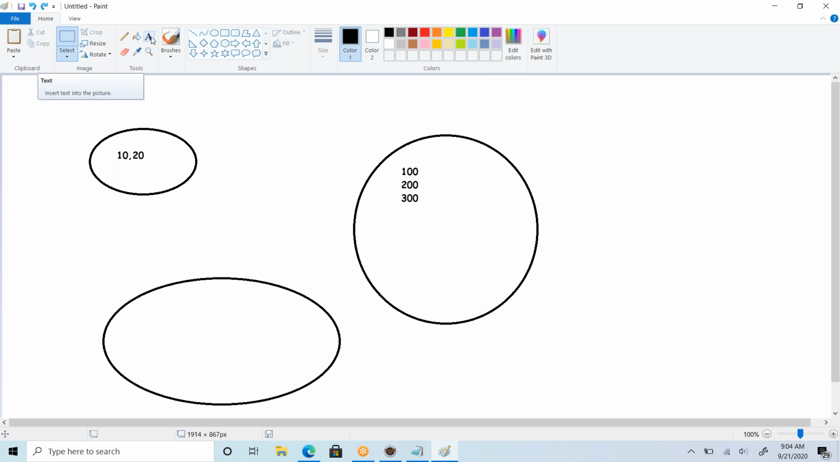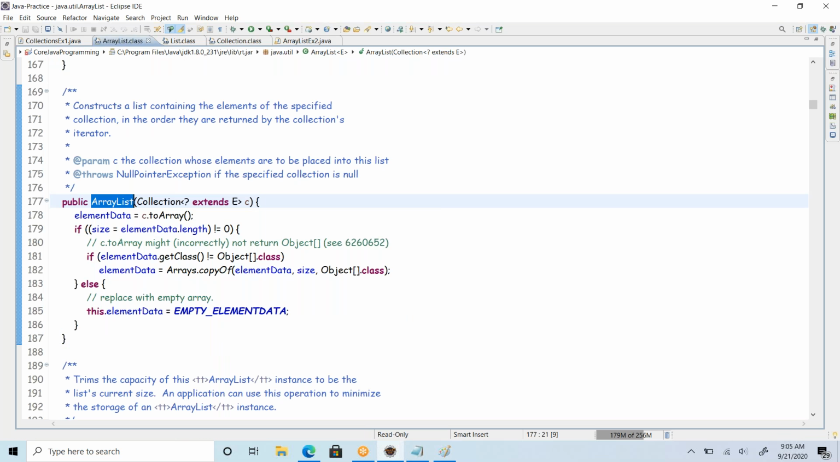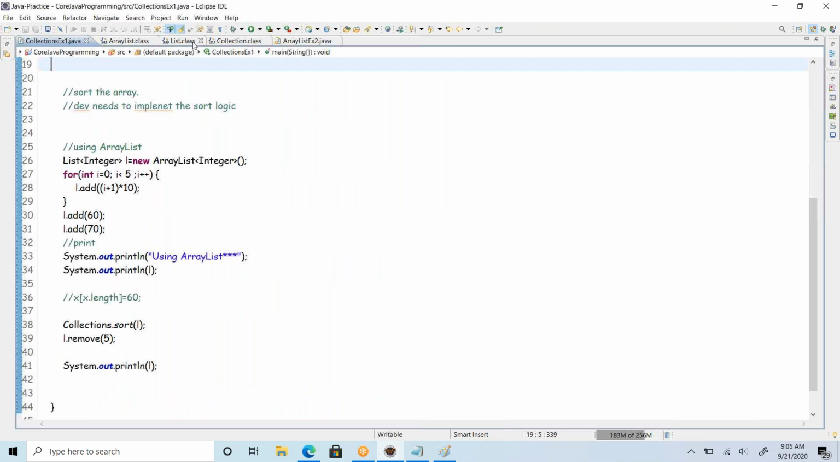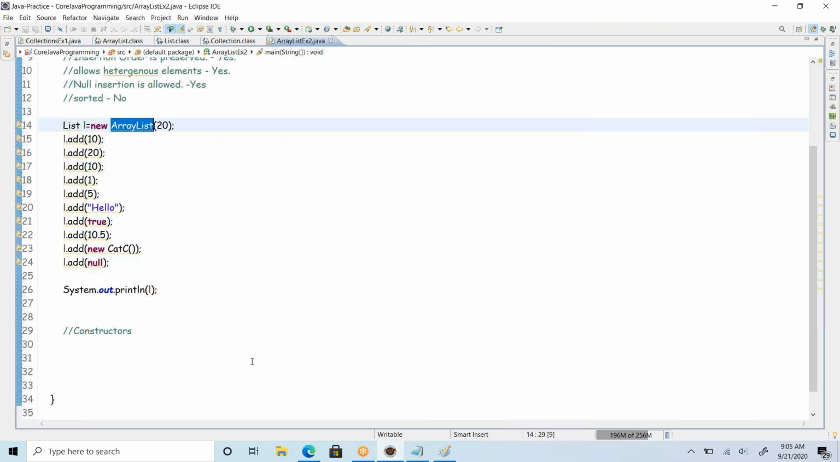Hoping that you are getting it. Ultimately, I'm going to get these values and this data into my new list. That is the new list created using the existing two lists. So that is where this constructor is going to help.